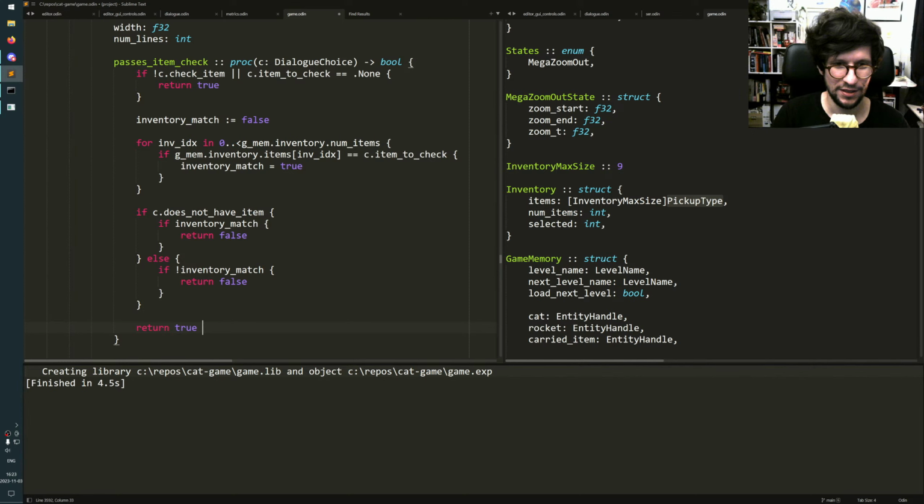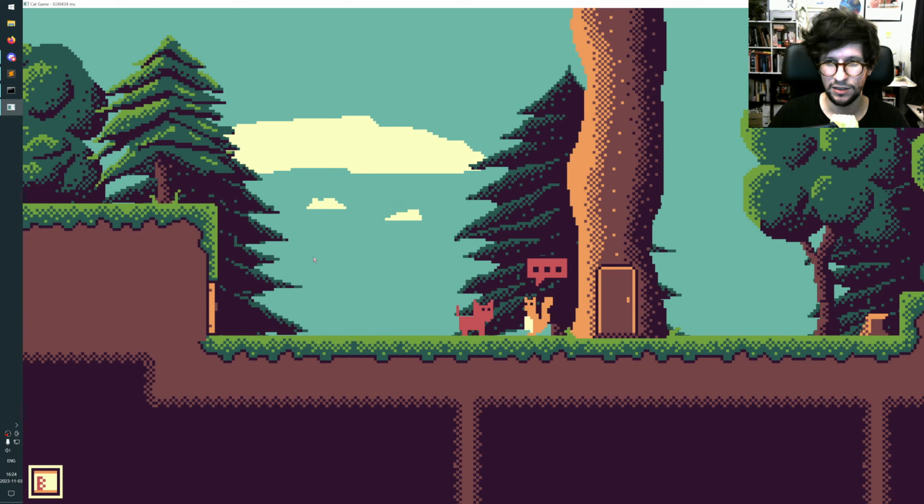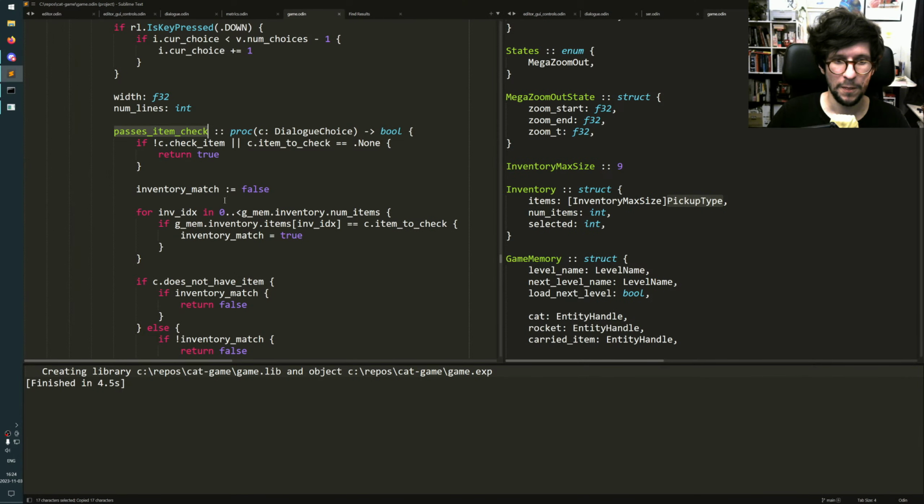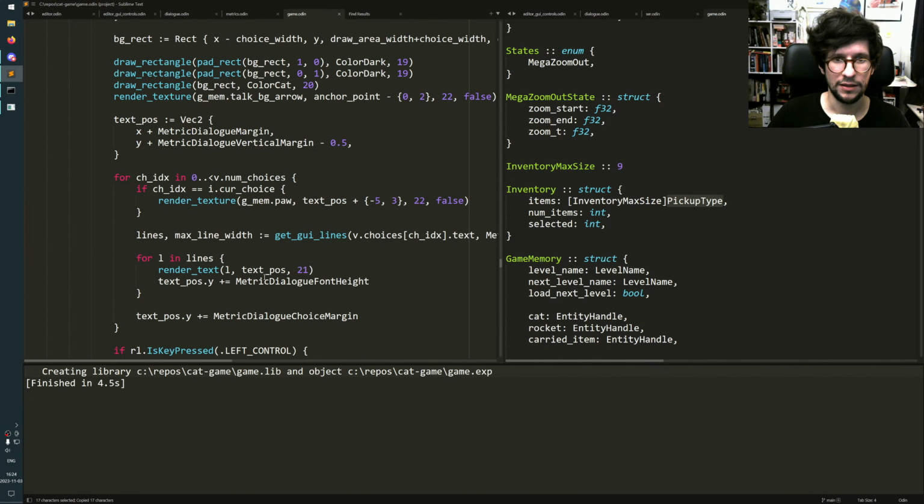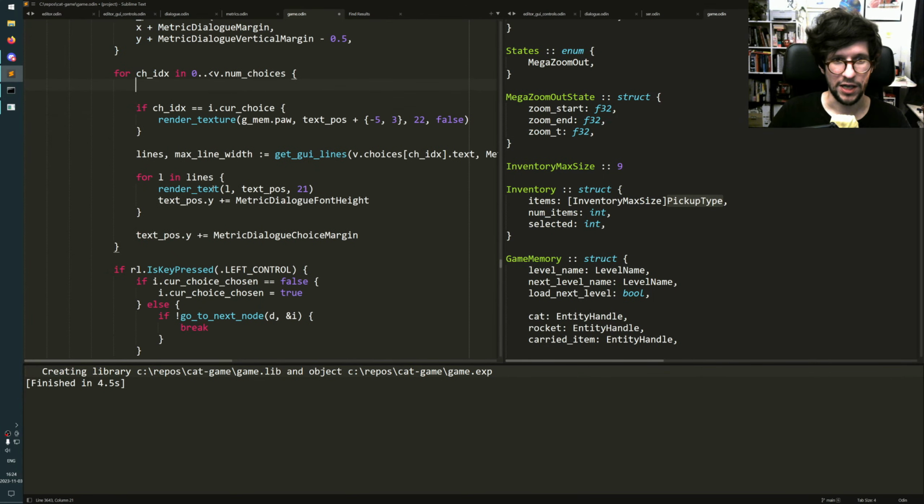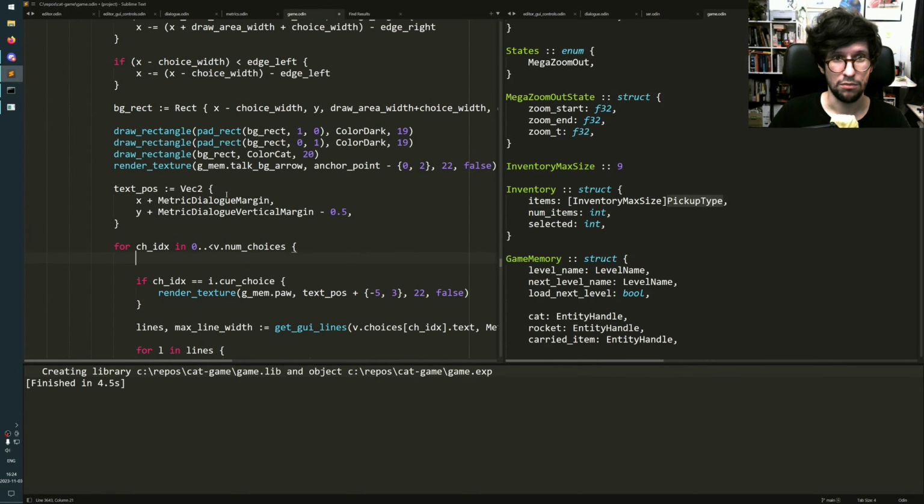But I could combine these two into one thing. So this is usually where I mess up. So if does not have item, because you see, I can't just do this because then it's not the same logic. Anyways, I'll leave it like that. It's easy to understand. And then I go down here where this is where I actually render the stuff.